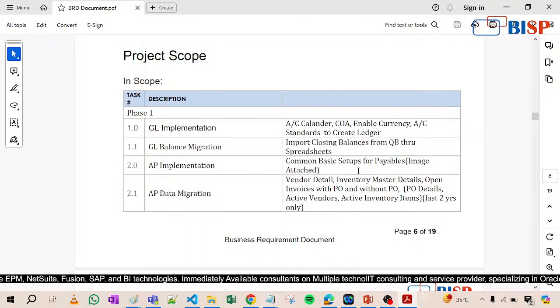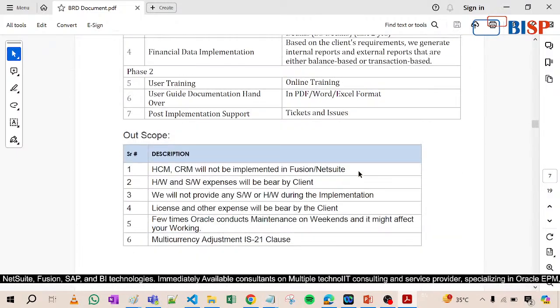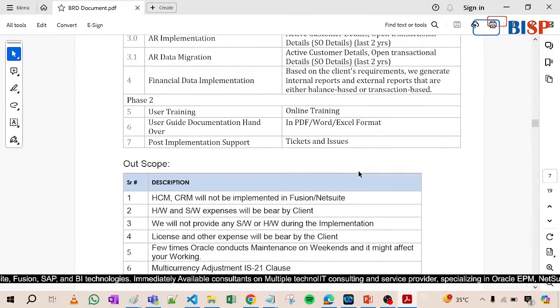Then similarly, if in scope is there, then definitely out scope should also be there. Out scope means what we are not going to provide you. In scope means what we are going to give them. Out scope means what we are not going to give them.